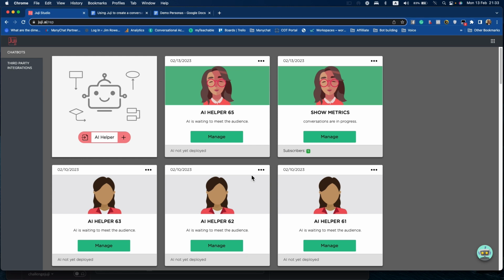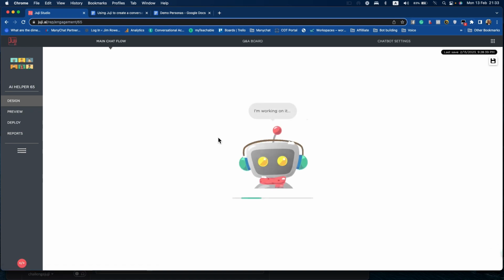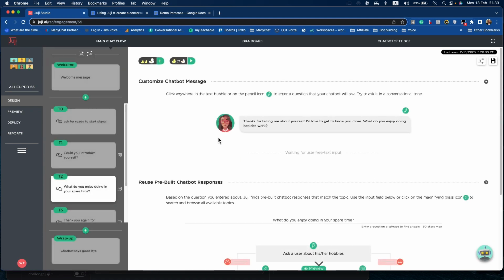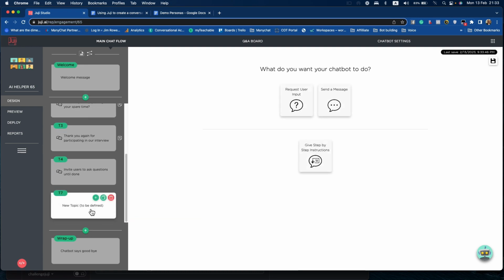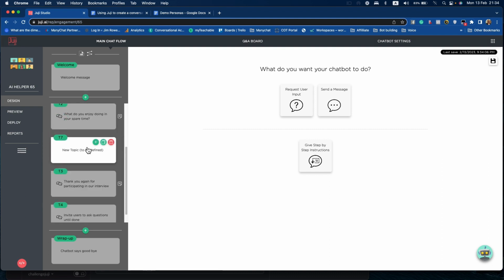Start by accessing your chatbot from the dashboard and click Manage. From the design screen, click on the green plus sign and add a chatbot question or message. Drag this new topic card up to the position directly after the topic card that says, "What do you enjoy doing in your spare time?" The topic card will say new topic to be defined as you have not yet edited it.